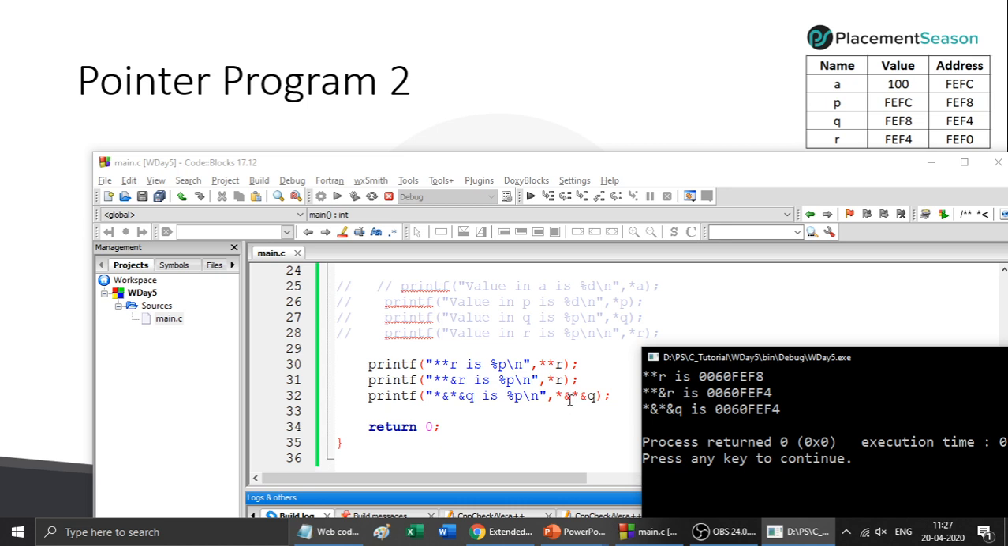Now compare the third output. If you are having star and address, again you are having star and address, you can simply ignore this one star and one address, and again this next set of star and address. So final output will be only Q. So what is the value of Q here? FE F8.